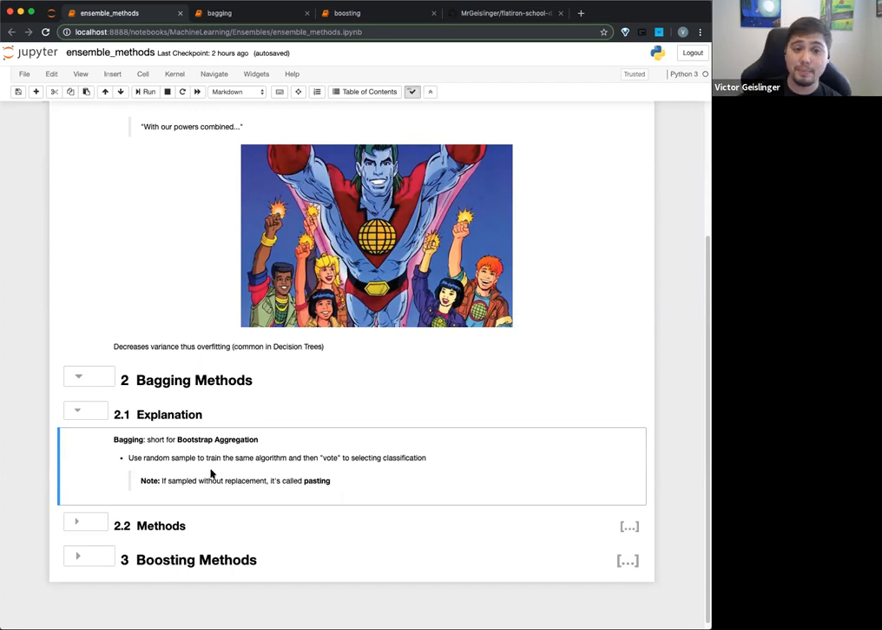So yeah, bootstrap sampling is basically pulling a random sample. And when we say something's a bootstrap sample, what we mean is basically a random sample with replacement. Okay, so that's really what we mean. Whenever you hear the word bootstrap now in data science, think random sample with replacement.